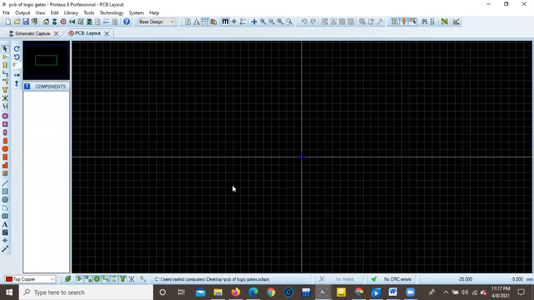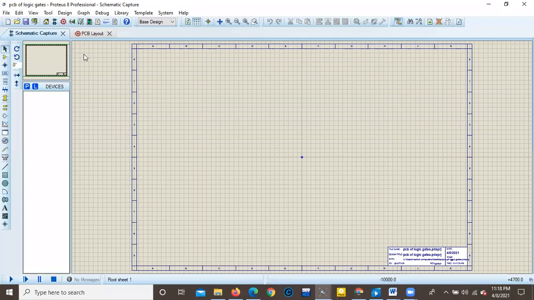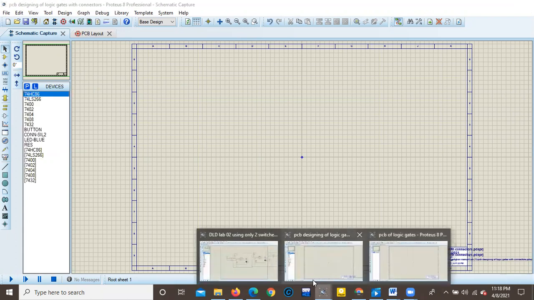So our page will open, and this is our schematic. This is our PCB. Okay, now this is our schematic capture. Then this is our PCB capture. So the schematic capture we have made. Now our next procedure is to make the PCB. So I will show you the schematic capture that I have made.